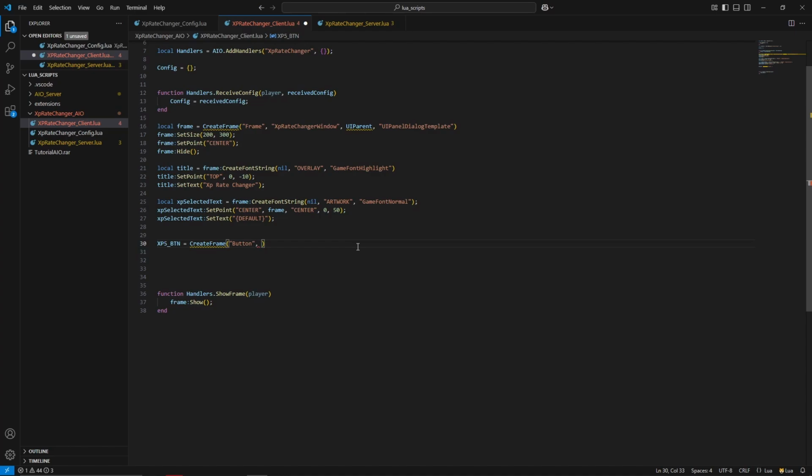And what we want to name this is important, because this is how we check which button we're clicking on. If we clicked on 5, then we know that's the first one to select. So this is important. Name it something that makes sense. So for me, "XP 5" is fine. I know that's the button for rate 5. Now comma, frame, because it's the frame that we want to connect this button with. So now we created the frame. Now we want to set the size of it.